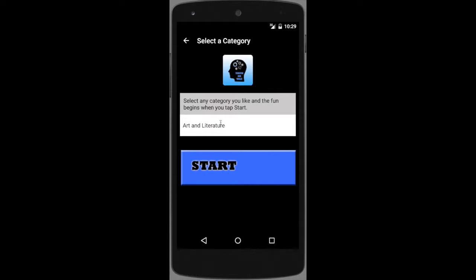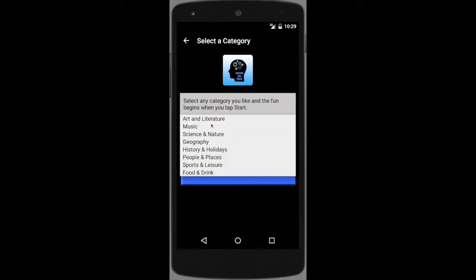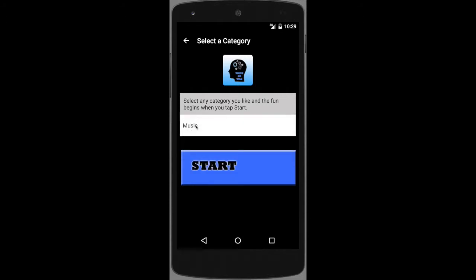So we've got our spinner for our categories, and we've got 8 categories to choose from. So user can select any of the categories and then click on start, and then that will take the user to the game quiz activity. There were no other change requests for the category screen.